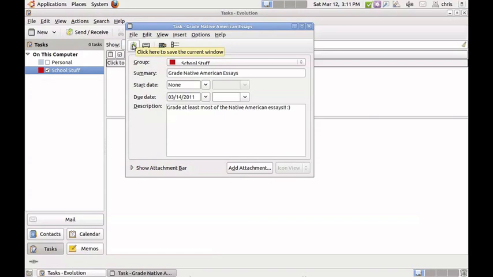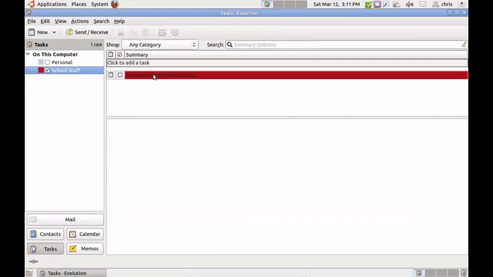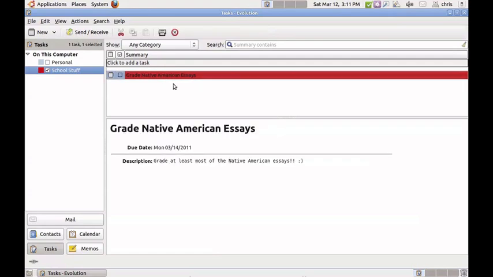And hit this button up here, or do file save, either way. Okay, so this shows up in red, so we know that it's in school stuff. We click it, we get this summary up here, the due date, and there's also a description. Fairly simple.